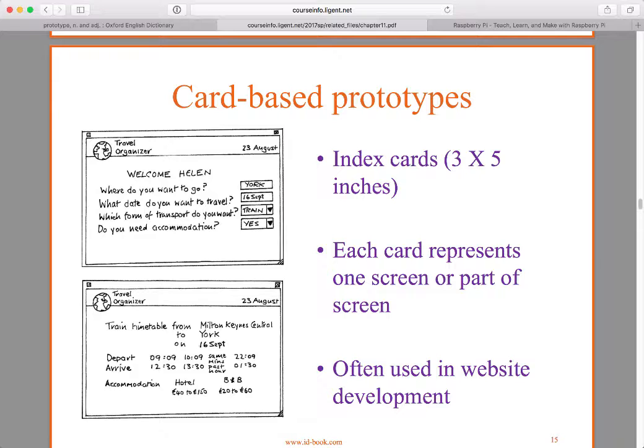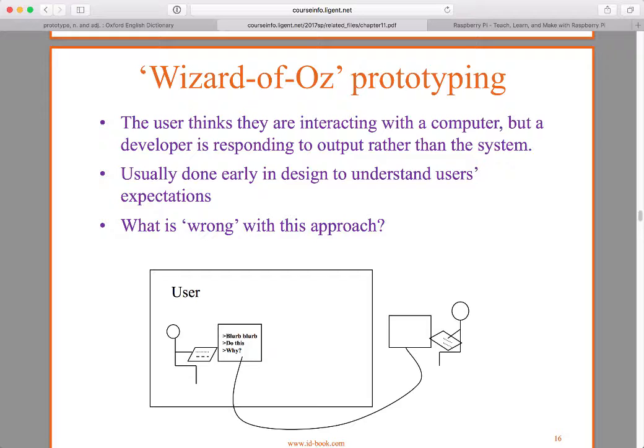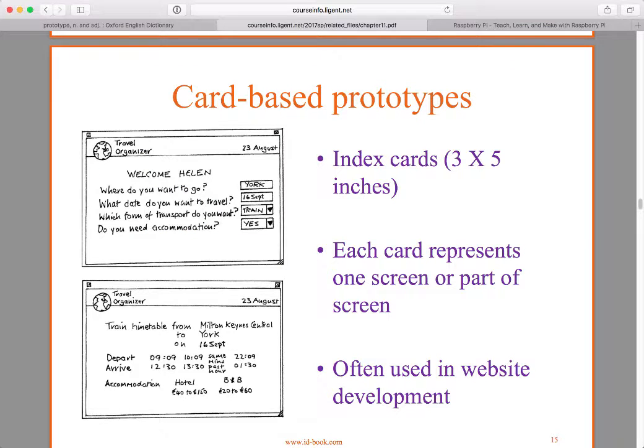People often use this in website development. So what we're seeing is the parts of some kind of scenario or use case going on, and we're seeing what it looks like in the user interface. Okay. So that's a really promising idea that I like a lot because it's easy to do. Now, I think the card-based idea is interesting because you don't even need a computer to do it, right? You can just kind of sketch it, okay?